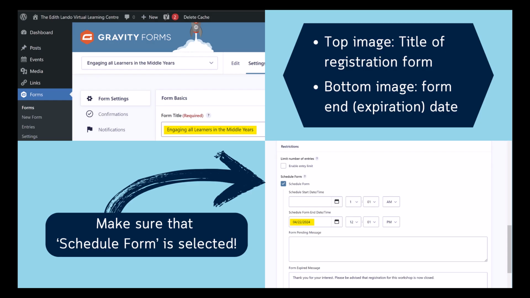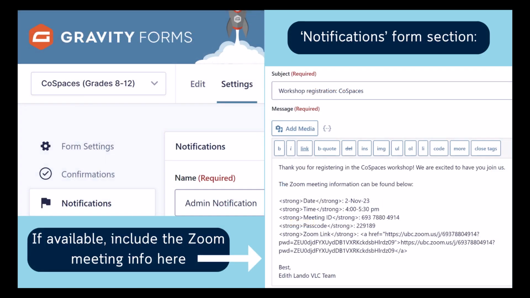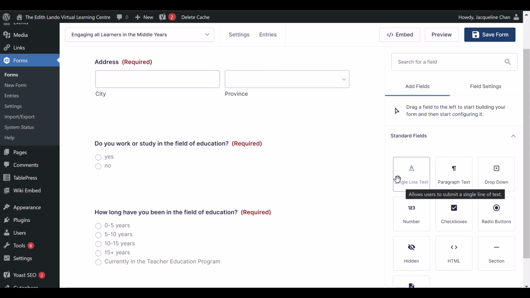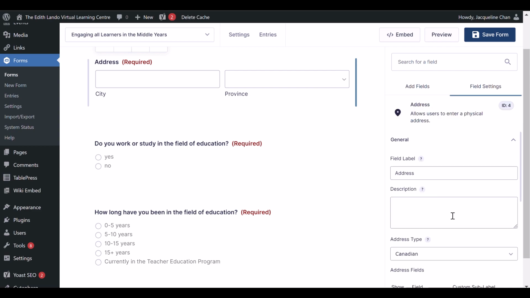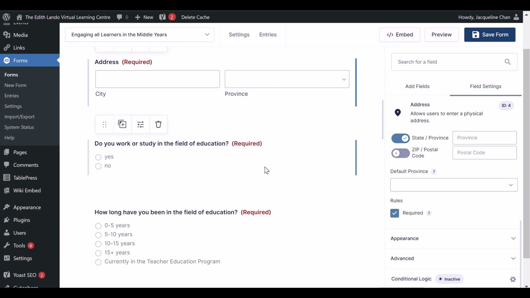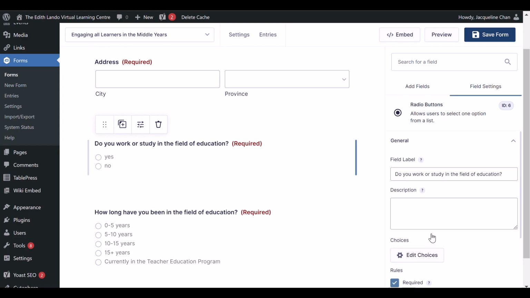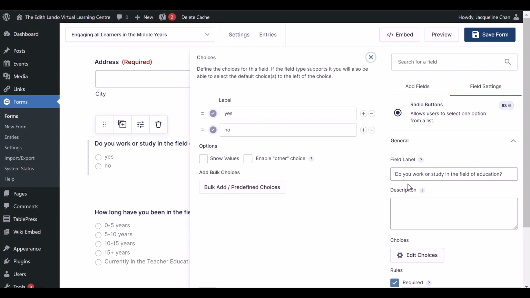I know that there are a lot of settings shown. Please note that you don't have to memorize everything. Usually, you can duplicate an existing registration form and then go from there, only changing what needs to be changed, for example, the title of the workshop and the form expiration date. In the notification section of Gravity forms, you can include the Zoom meeting information if available. As well, as shown earlier, you could change the contents of the form, for example, adding new questions, selections, etc.